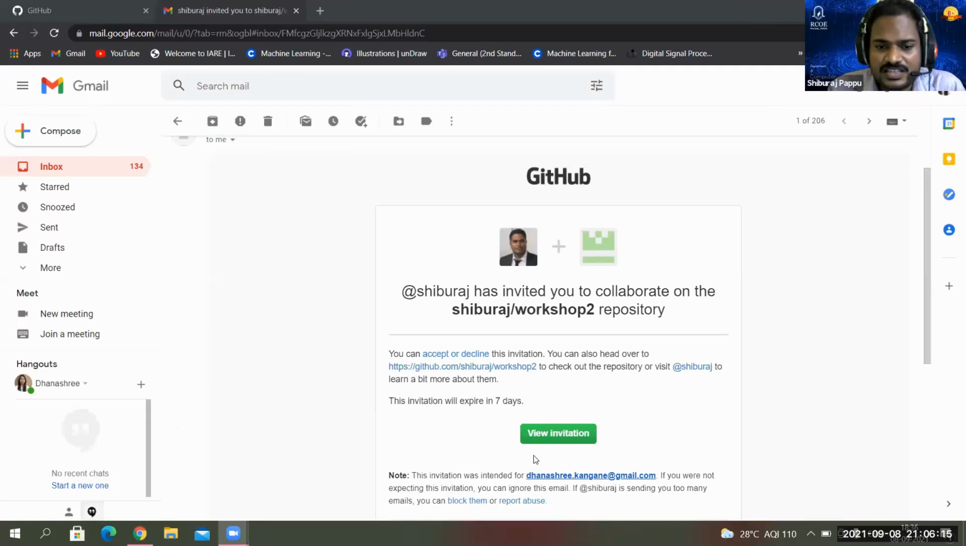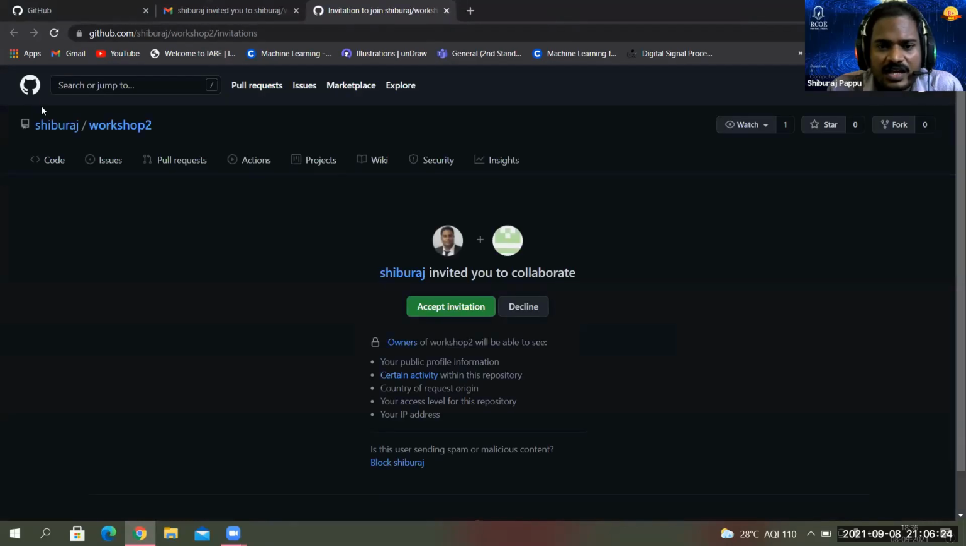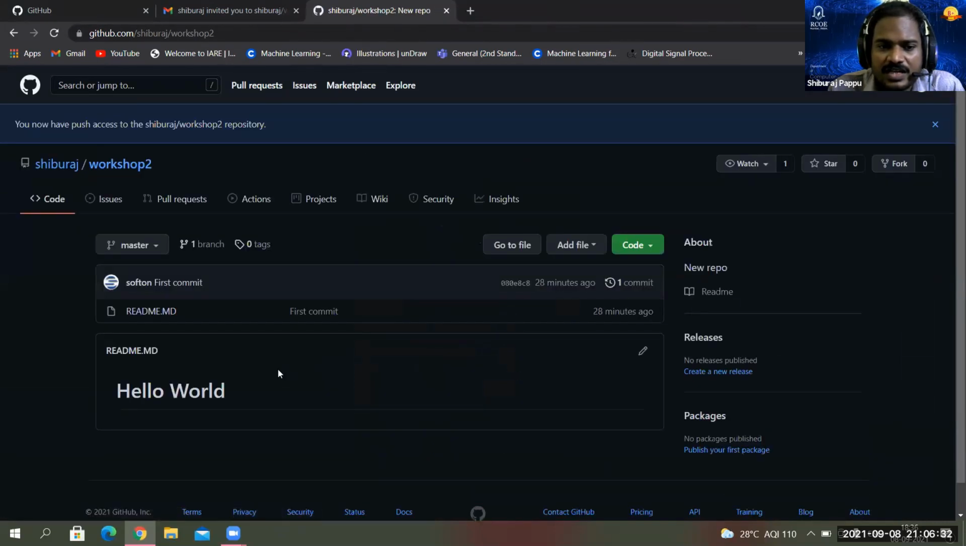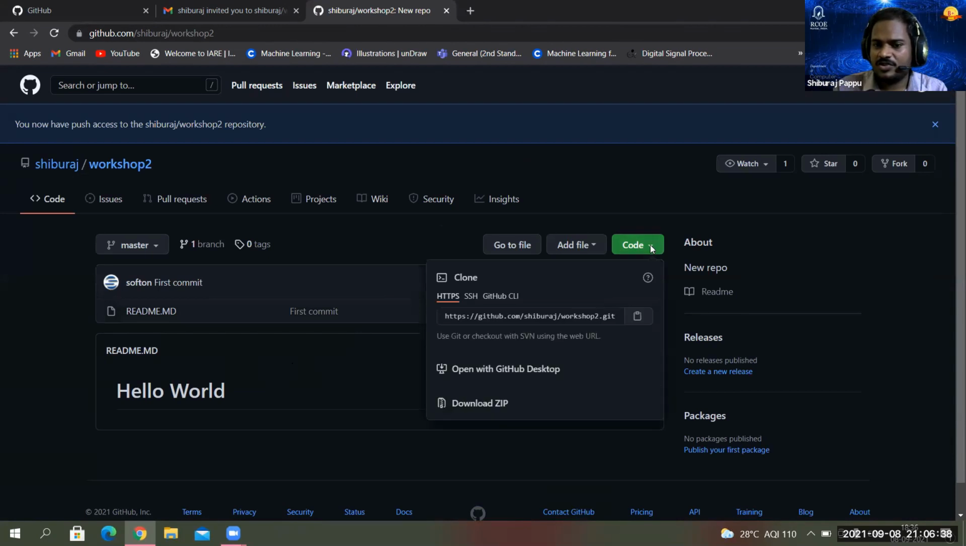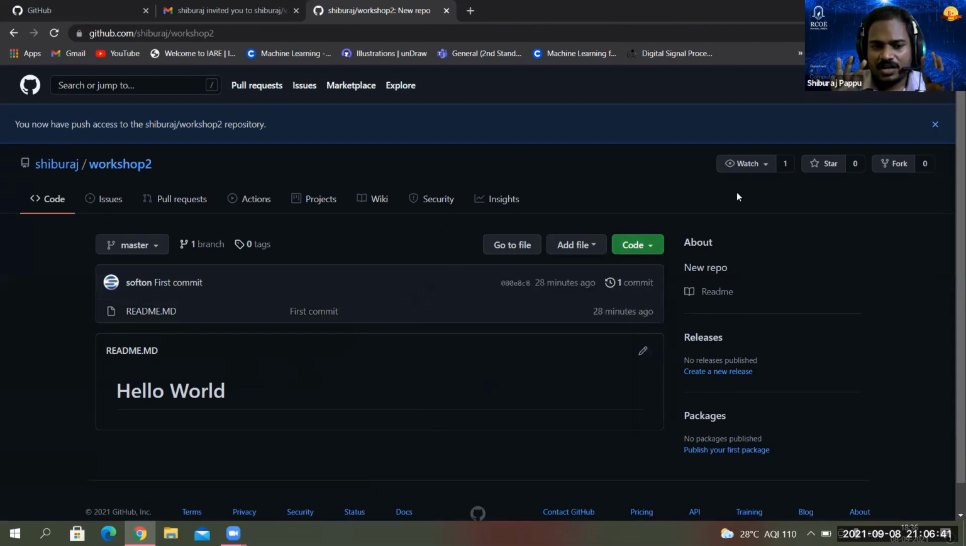Okay, so you can see this is how the mail will come. You have to click on this invitation link and it will ask you, do you want to collaborate, accept invitation? So just click accept invitation, and done. Now ma'am and myself, we both are in the same repository, and now we can start collaborating. Now let's see how to collaborate.